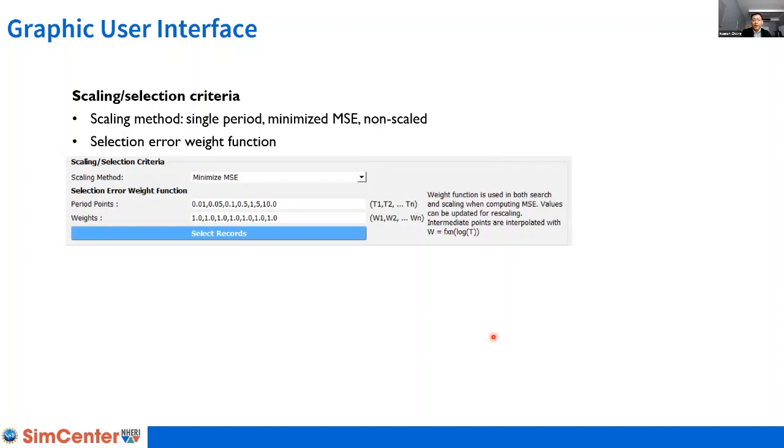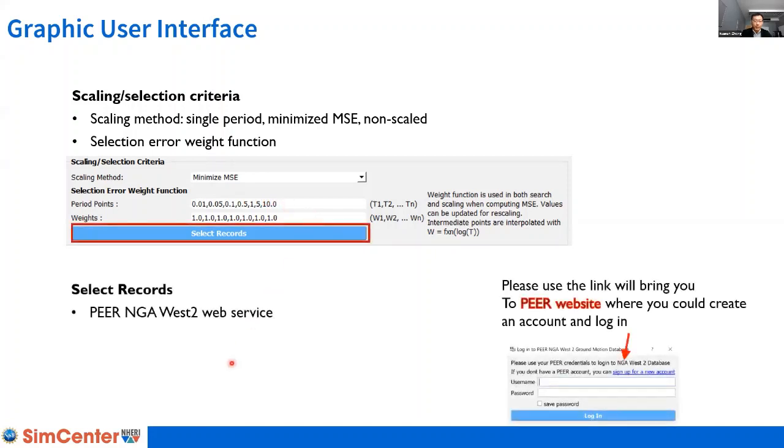The last step before clicking the button to select records is to define the scaling and the selection methods. So for instance, you can use the minimize MSE method, but we also provide the single PEER conditional spectrum type of selection, or just no selection, the raw records as they were recorded. And then you can also specify where you want to minimize the spectral fitting error through this error weight function. And after that, we will pull out all the information and send it back to the PEER NGA-West2 web server.